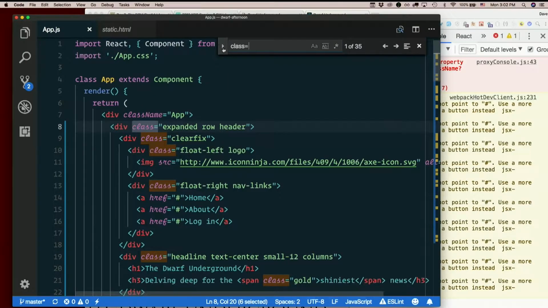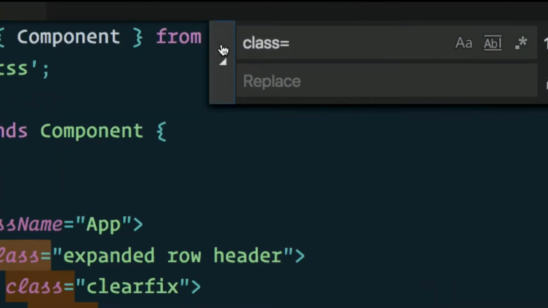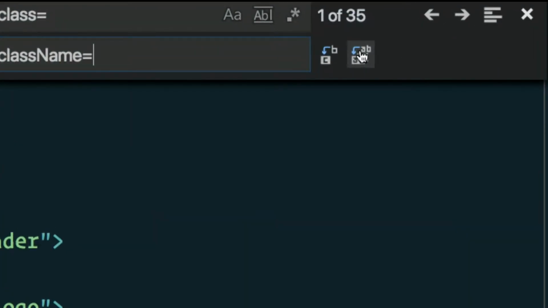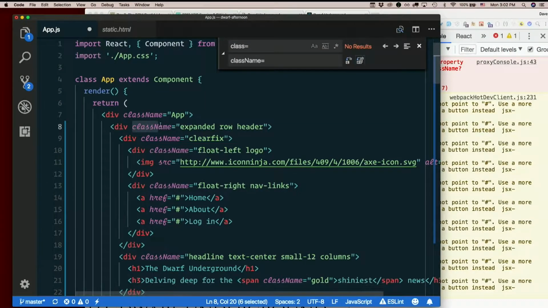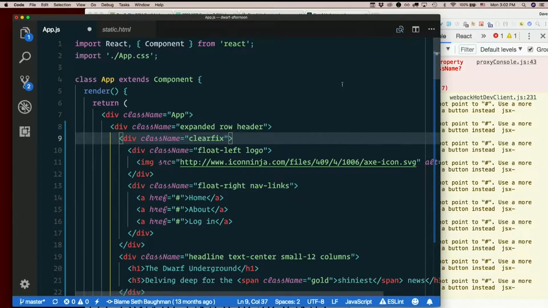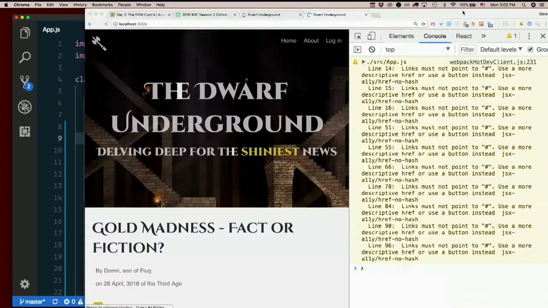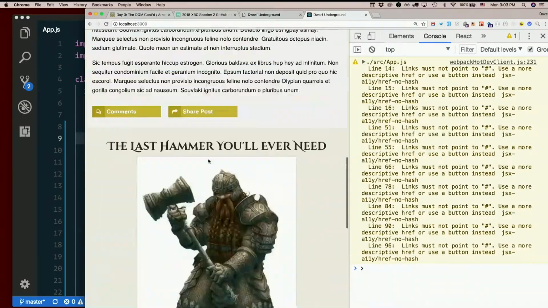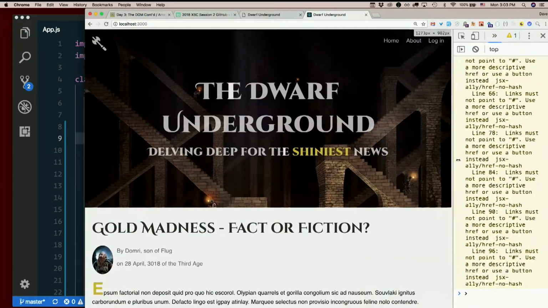So if you hit the little arrow here, you can do find and replace. So I'm going to replace class equals with class name equal. And if you hit that little button right there, you can replace all. And it should have, I think, something like 38 replacements. I can't remember. Something like that. Save the changes. And yeah, it looks right now. Sweet. Or close enough.